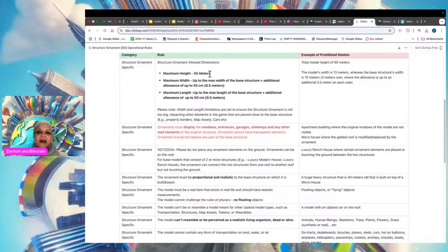So a micro house where the gable roof is modified, replaced by the ornament, that would not be allowed. An apartment where the original windows in the model are not visible. So as long as you can see them. I think they can be textured, but you just have to see them.